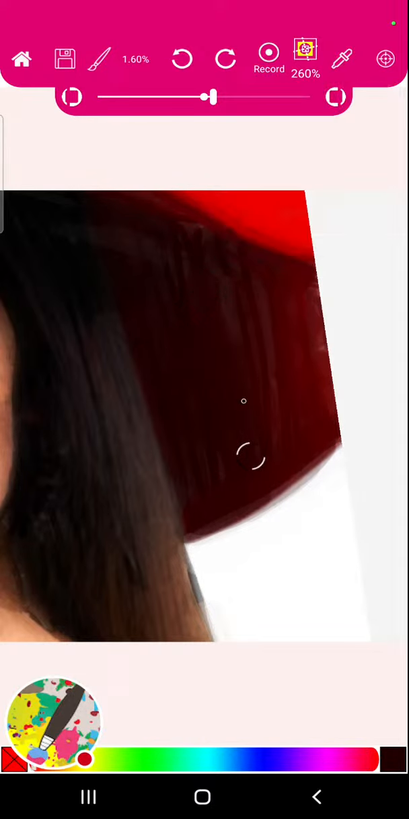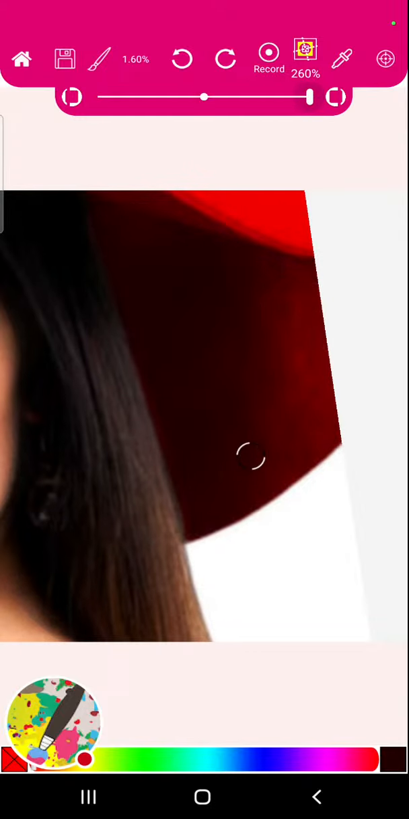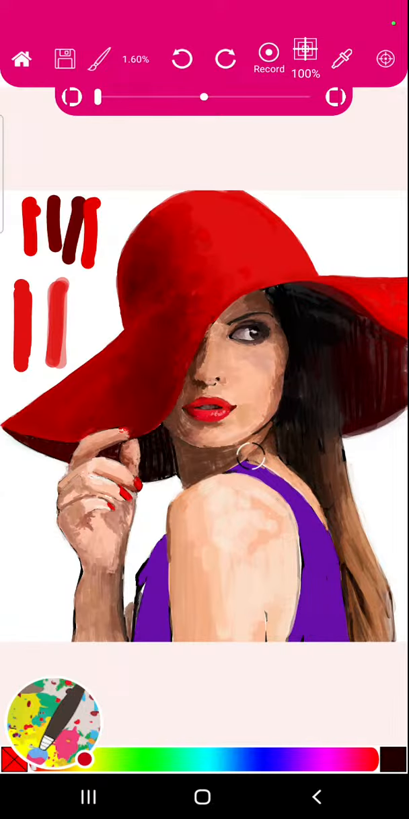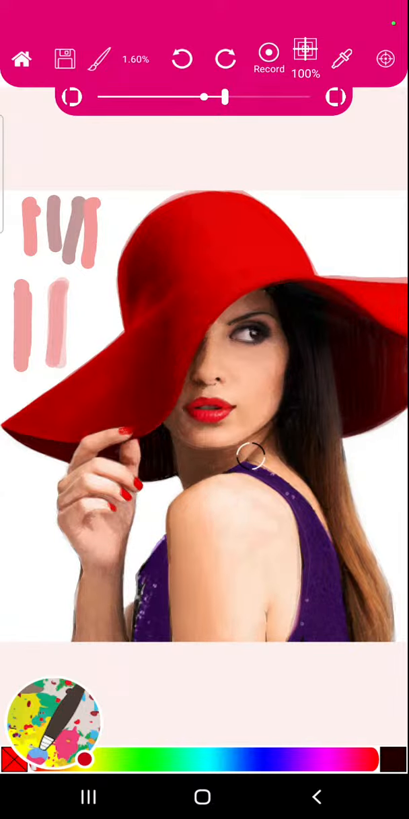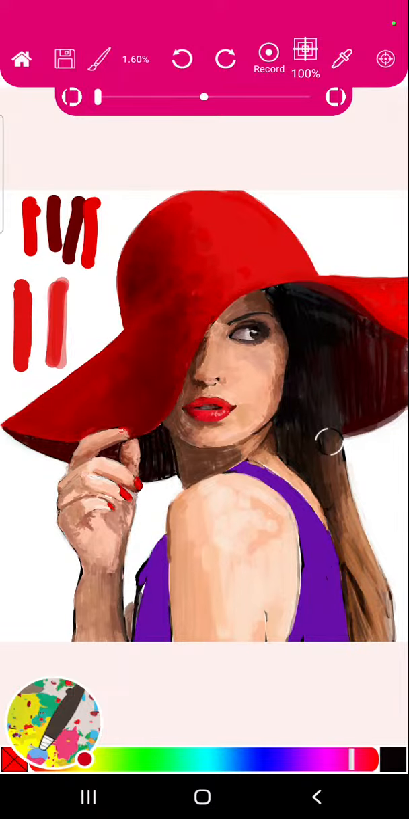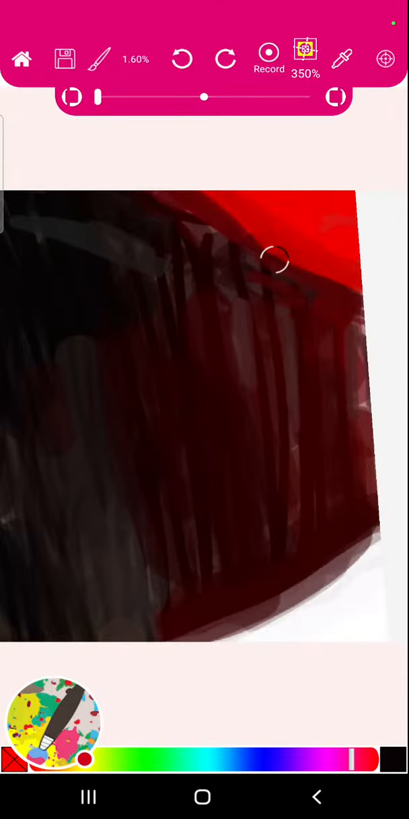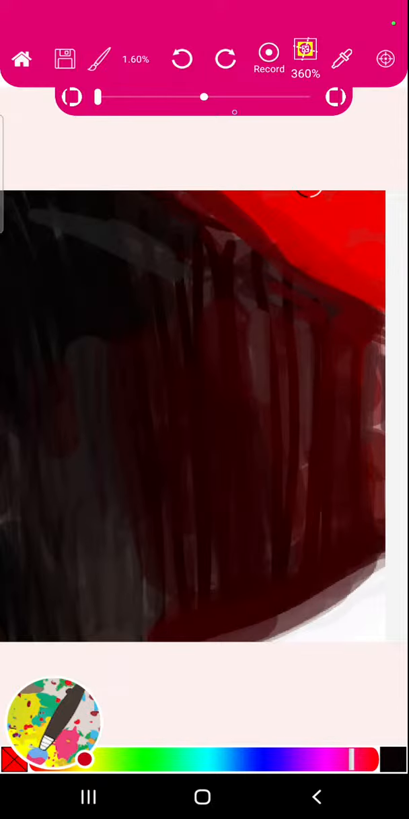I believe the hair doesn't stop here. The hair stops here, and then the rest is something else. The hat. So pick the color picker, and let's see. So the rest is the hat. Yes, I'm actually quite mistaken.